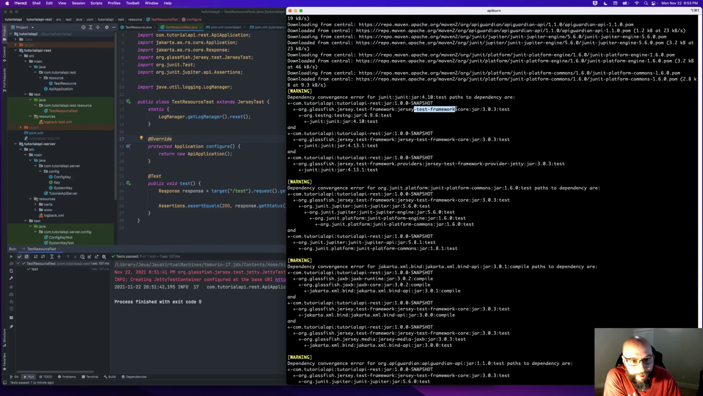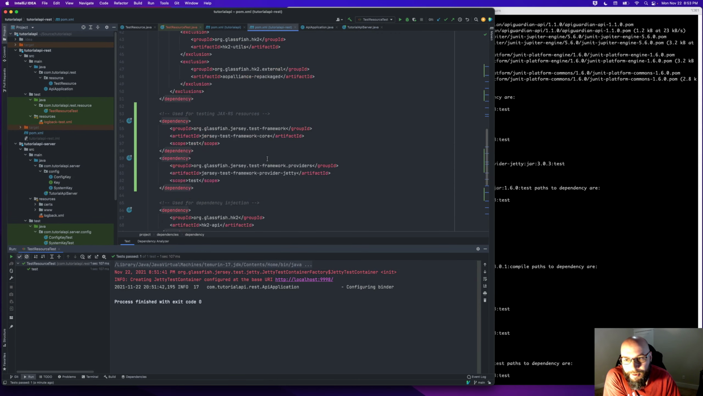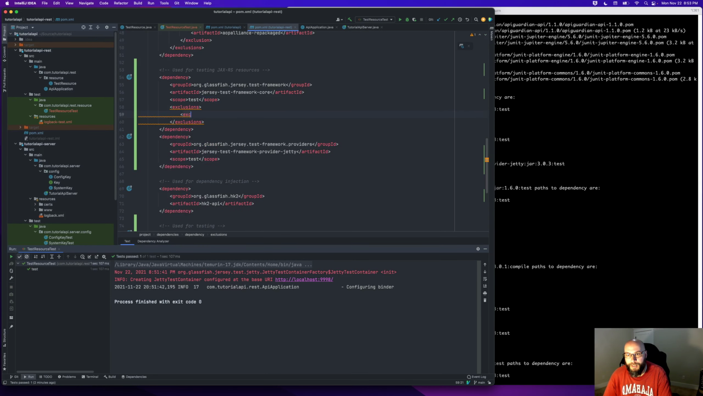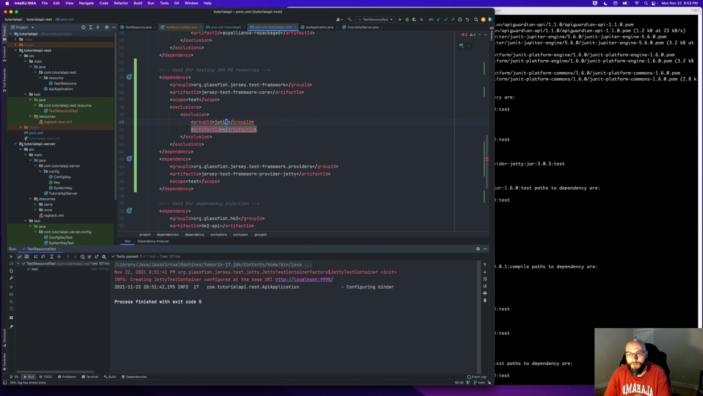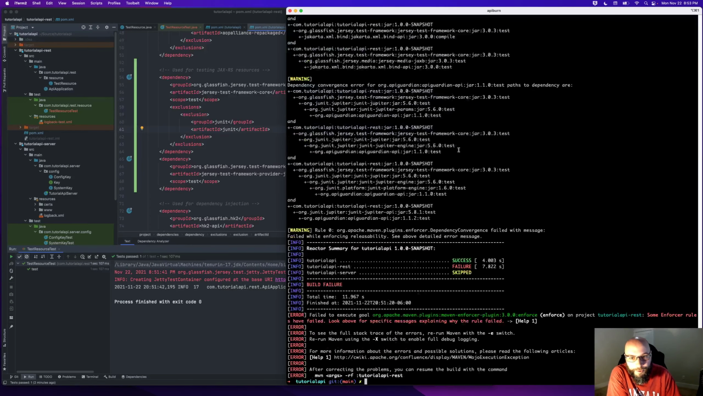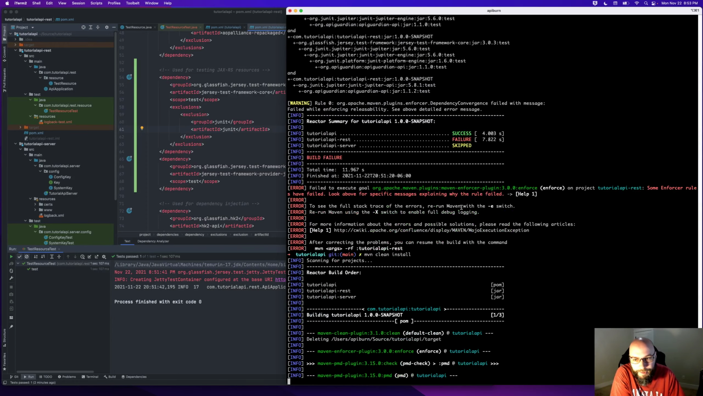Basically, I can exclude JUnit from Jersey Test Framework core, and that will exclude this one and this one because both of these are Jersey Test Framework core. And then that way we can keep this latest one from this dependency. Hopefully that made sense. So let me come in tutorial REST, scroll on down here. So in this one we're going to add an exclusion for JUnit. And that should get rid of this first dependencies. So let's go ahead and do this clean install and see if we cleaned up that first one.